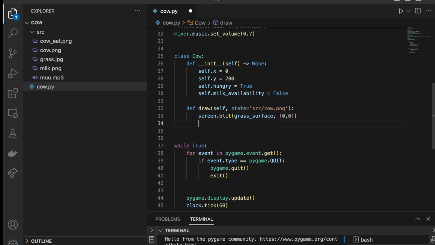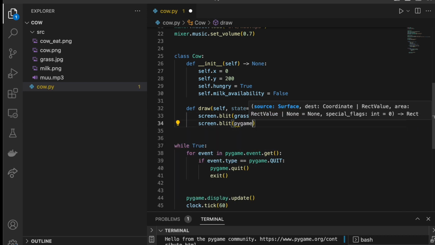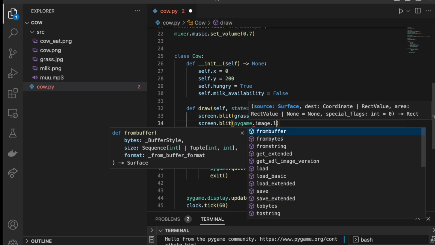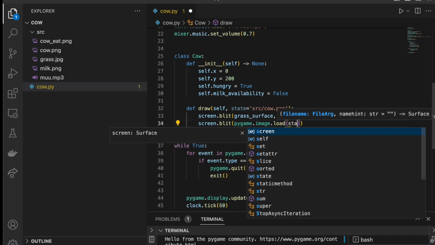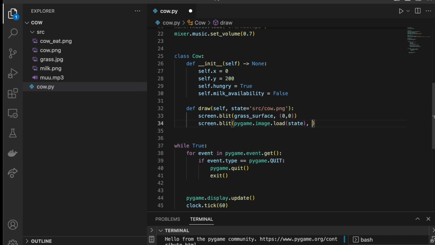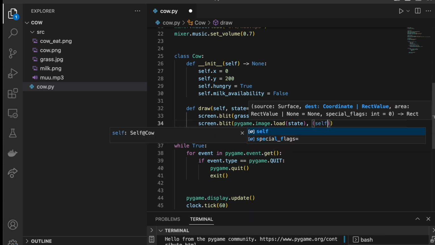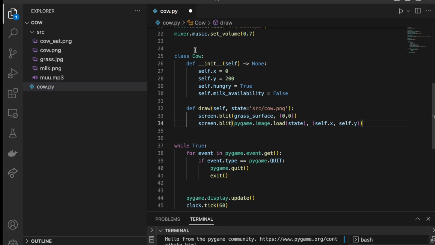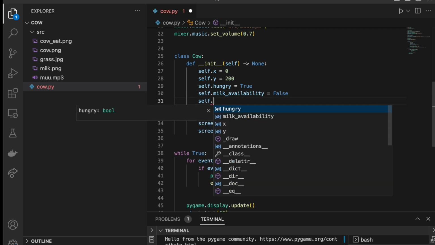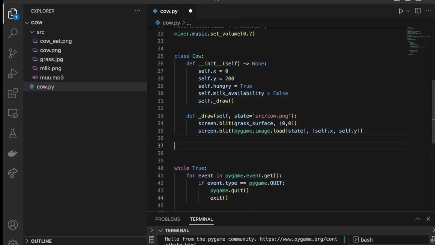And we have to tell the game to blit this image on the screen. First we need the background, and then we can load our image with desired coordinates. And this method probably should have an underscore. It's a Python convention for methods that are used only internally. Let's call it in the init. Initialize the class.